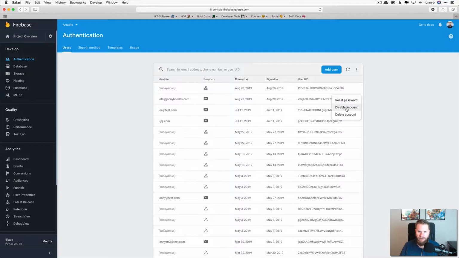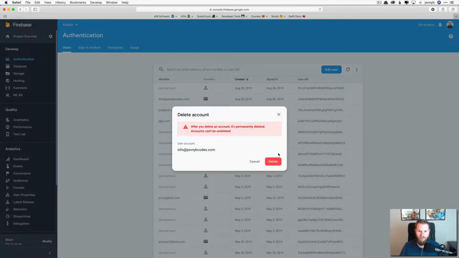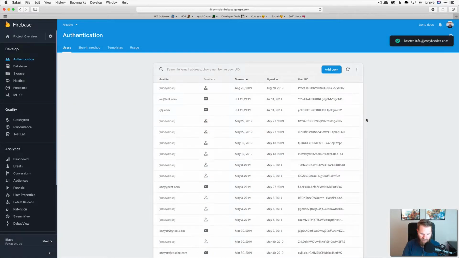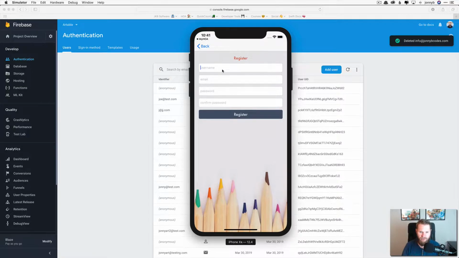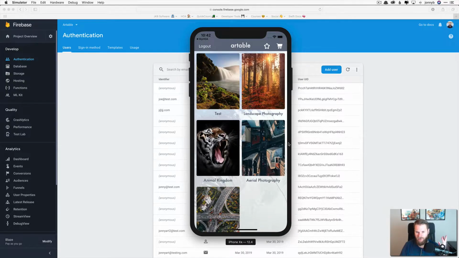info@johnnybcodes.com. And if I delete this, whoops, that's not what I want, not disable, I want to delete the account. And if I delete the account, it's gone. Now I can come back here and again register with that email, info@johnnybcodes.com, 123123, 123123, and now we can register again and everything's good.